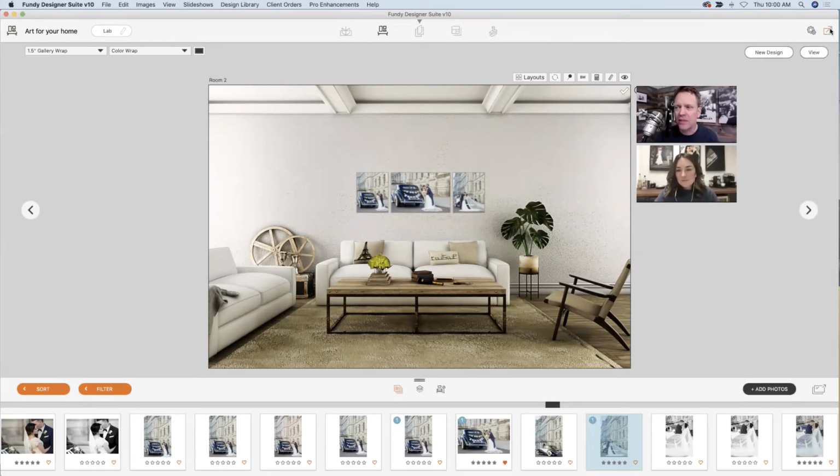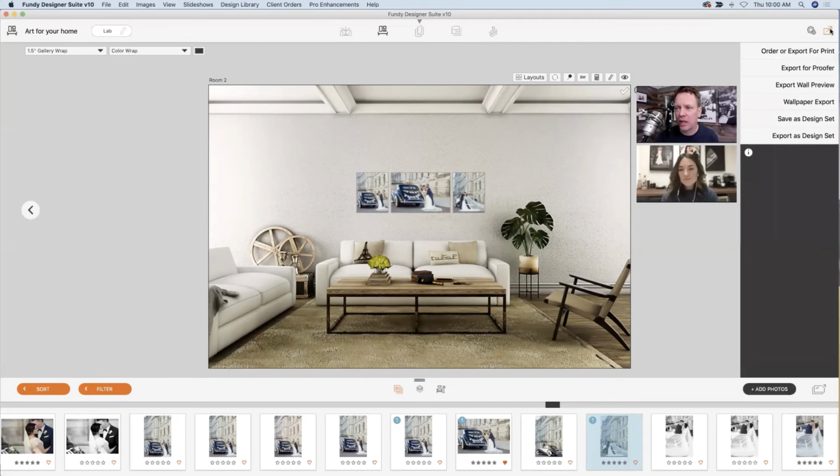And then same thing with the albums. We can export wall previews. We can export for print, order direct for a lot of those things. You can export for Proofer with walls. Let's say you want to design 10 walls for your client, you can export that for Proofer, upload and send them a link, and they can flip through those walls and choose which ones they like.